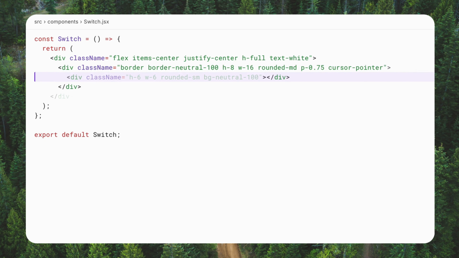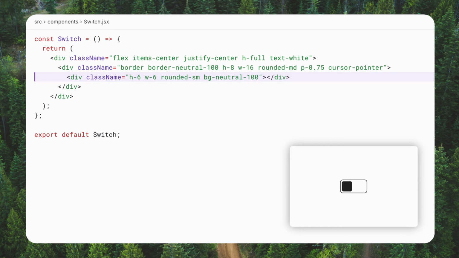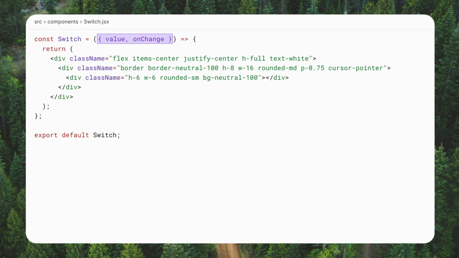Now, let's place the knob inside the base container. Right now, it is static. We are just building the structure before we make it interactive. Next, we accept a value prop and an onChange handler. This allows the parent component to control the switch state instead of managing it internally. It makes our component reusable and predictable, which is how controlled components are typically built in React.